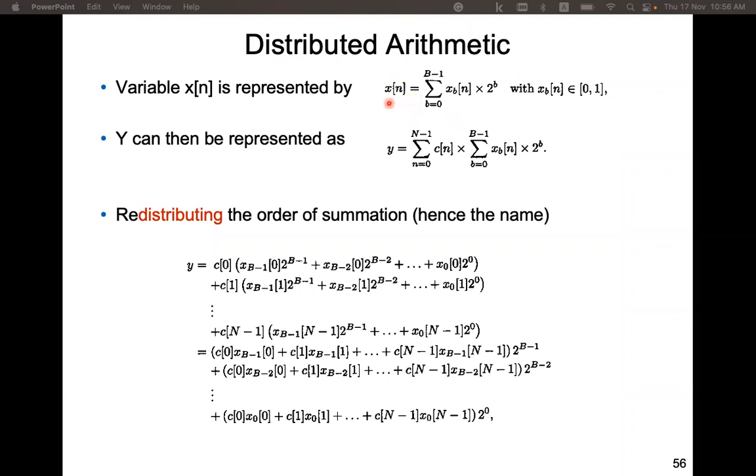Now we represent X in terms of its bits. The subscript b represents the individual bits, and the bracket refers to the time index. So x[n] is represented bitwise. Each bit of x is either 0 or 1, the common binary representation. And C is the coefficient of the filter or of the inner product. We don't expand it into bits.